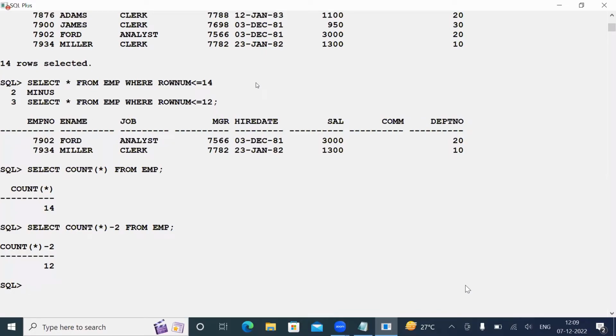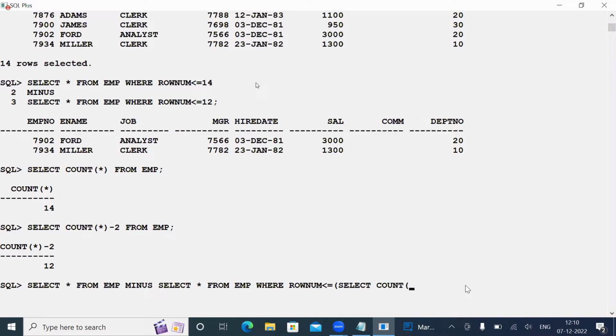Right. So now what I'm saying here: select star from EMP. What happens? 14 rows are displayed. 14 rows minus select star from EMP where rownum less than or equal to select count of star minus 2 from EMP.